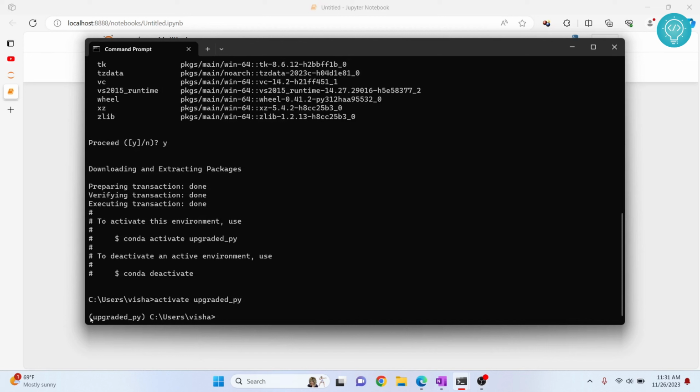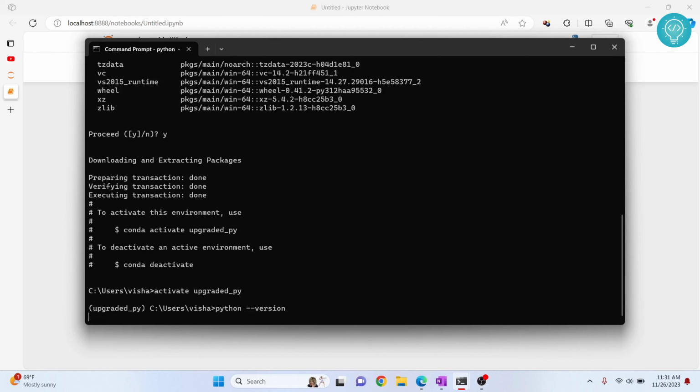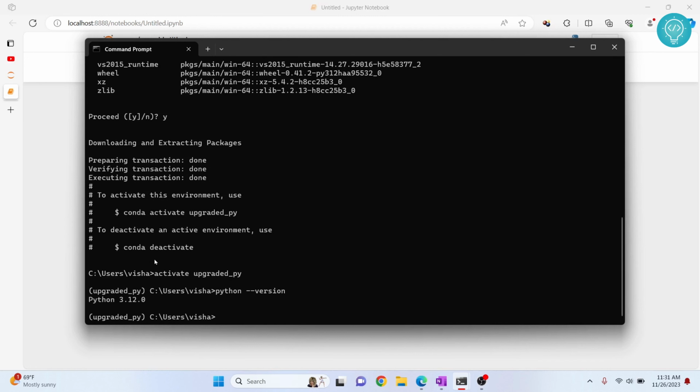So now as you can see here, we are currently in our upgraded environment. So if we check the Python version now, it is Python 3.12. So we have this environment ready here, but how to make this usable in Jupyter Notebook? To do that, we need to set up ipykernel. First, let's install ipykernel here.